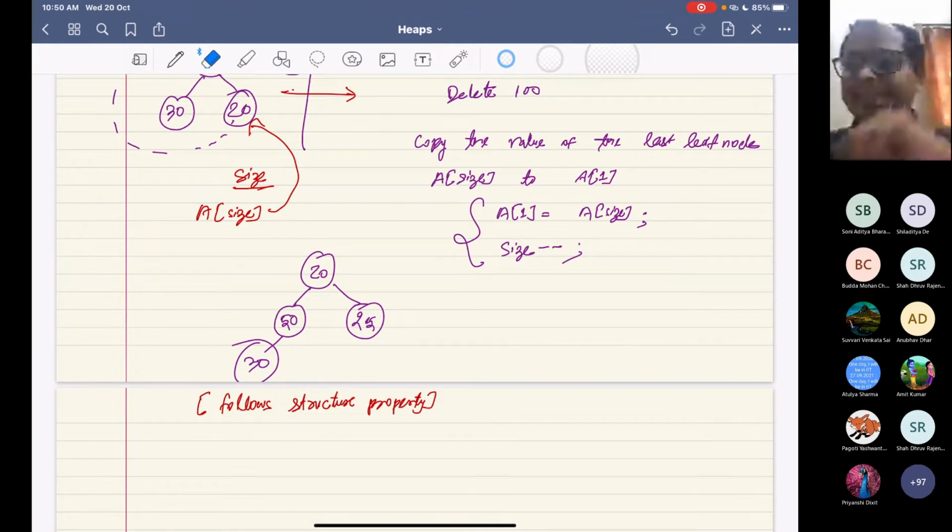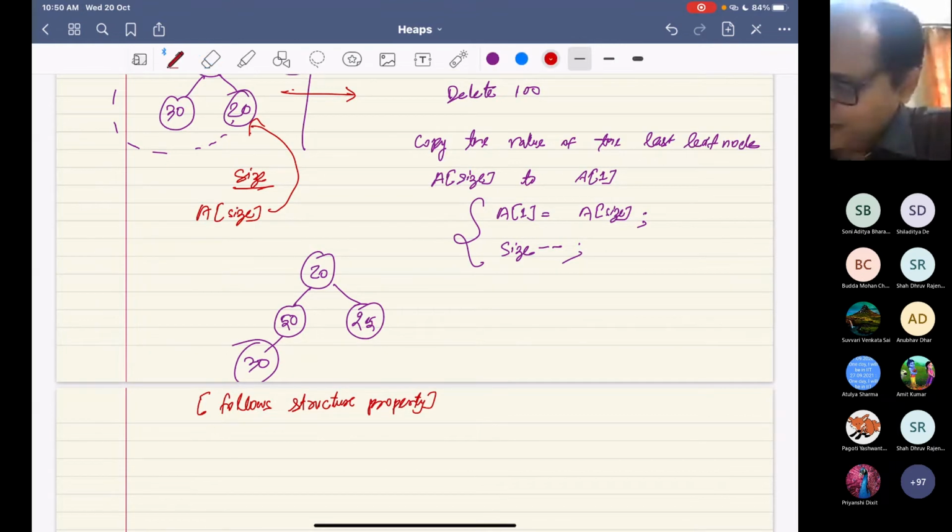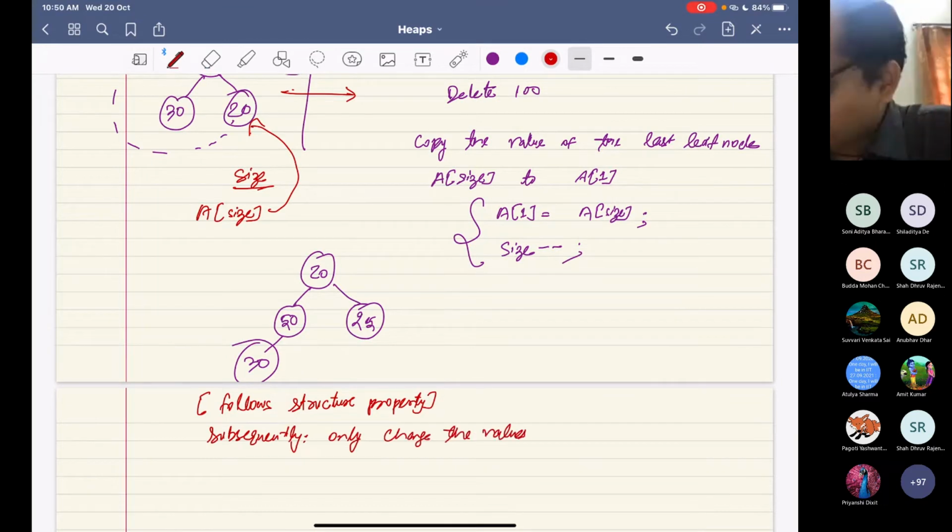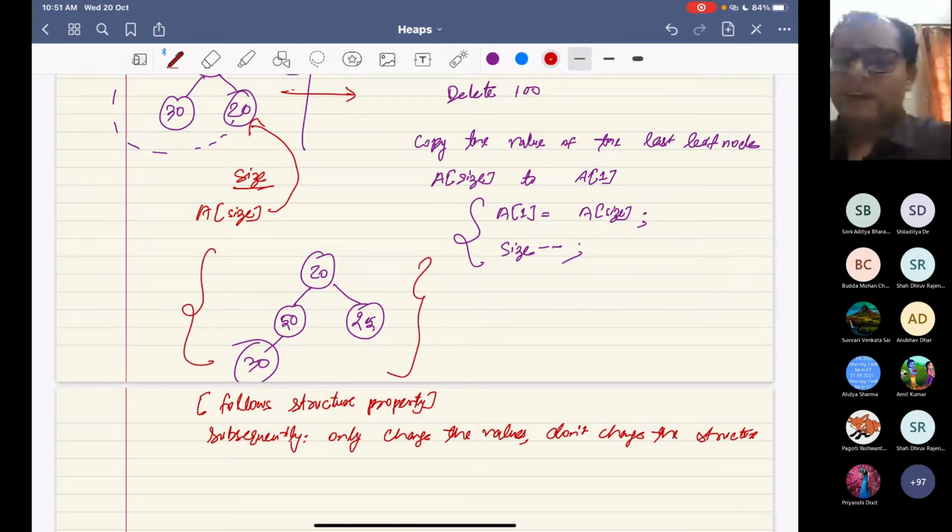And that also means subsequently, whatever you do, don't change the structure. Only change the values, don't change the structure. Okay, got it. Fine. So now this is the intermediate thing where the structure property is followed. Now what should I do?